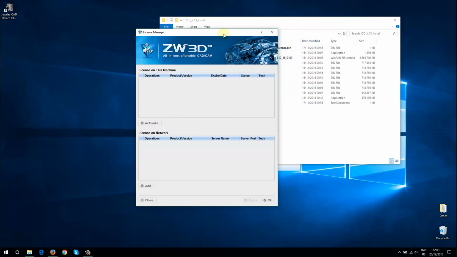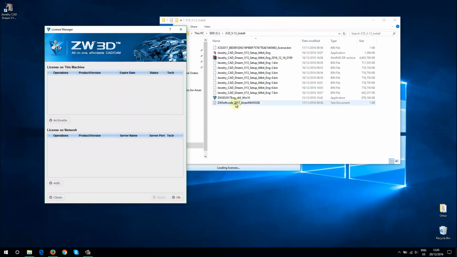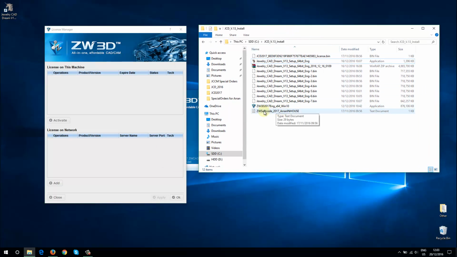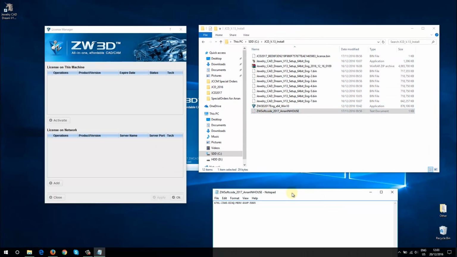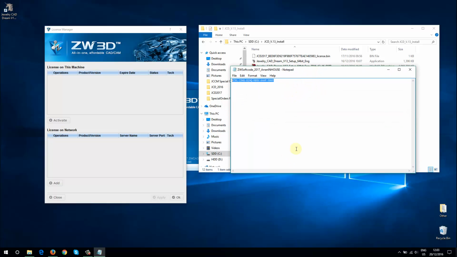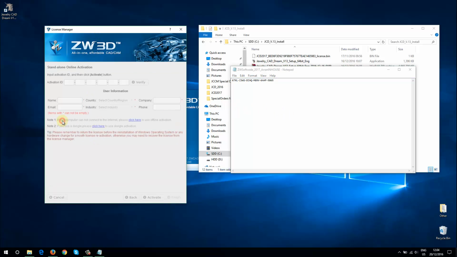Okay, this is the license manager. In here we're using our ZW softcode, which is a text file. If we double click on this text file, it's going to open up Notepad, and we'll see our code there. Okay, it's 24 characters long with dashes in between. We're going to click in our license manager on activate.